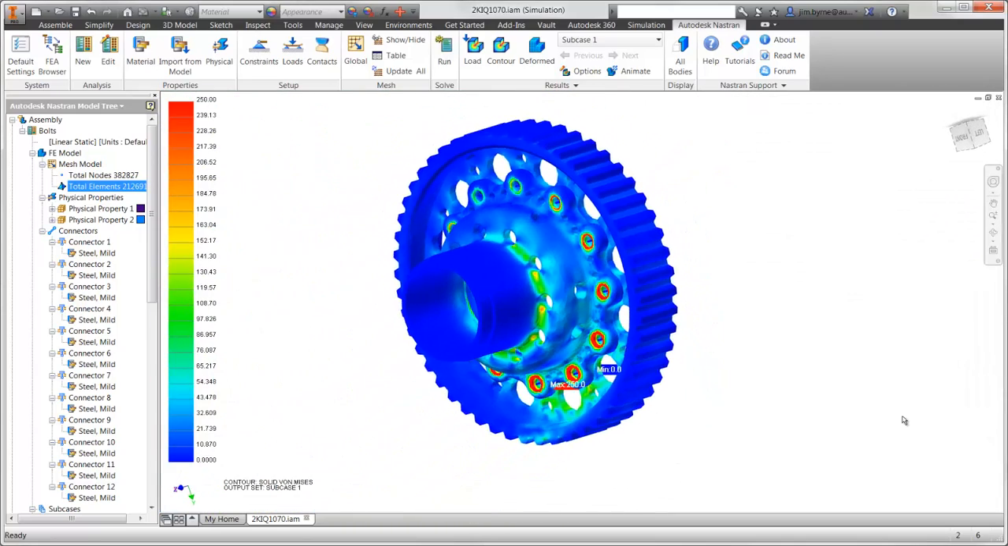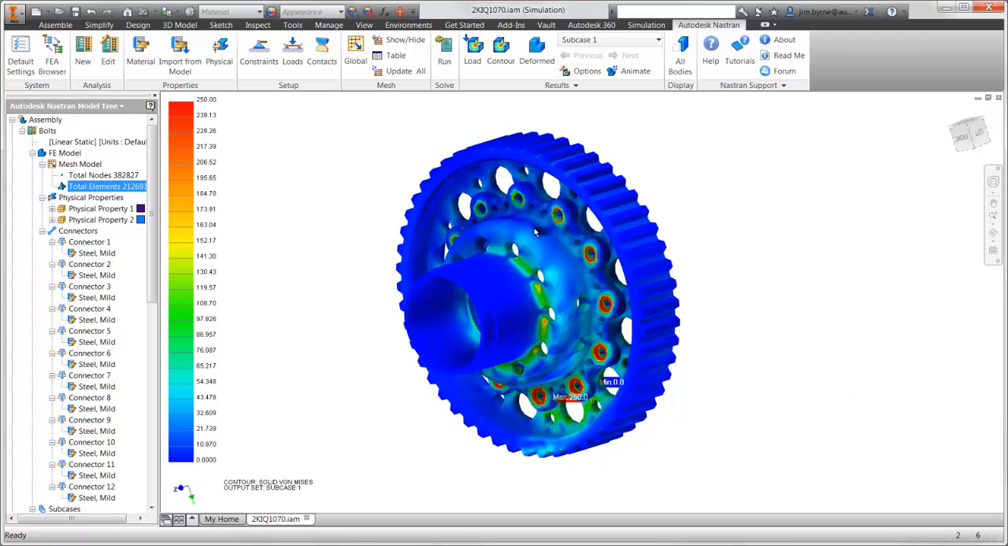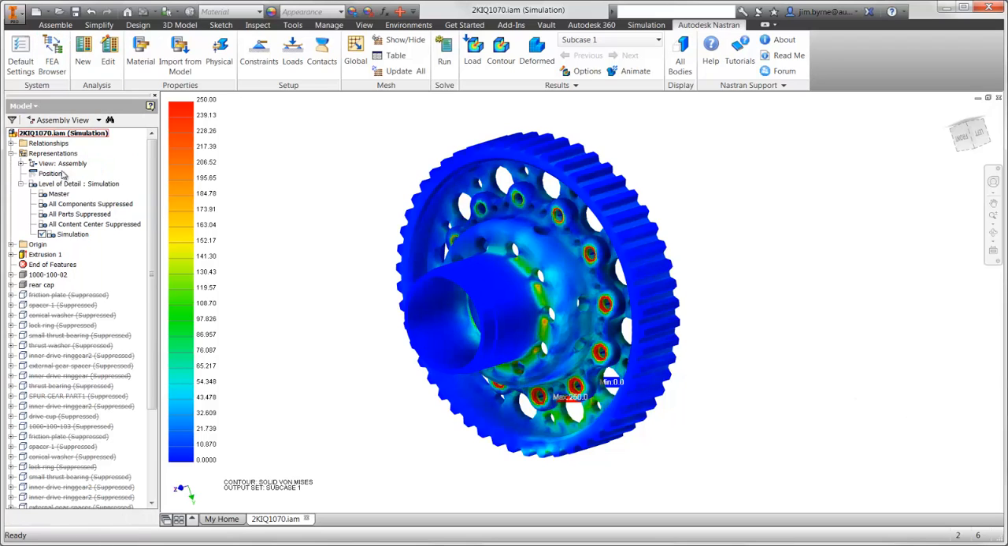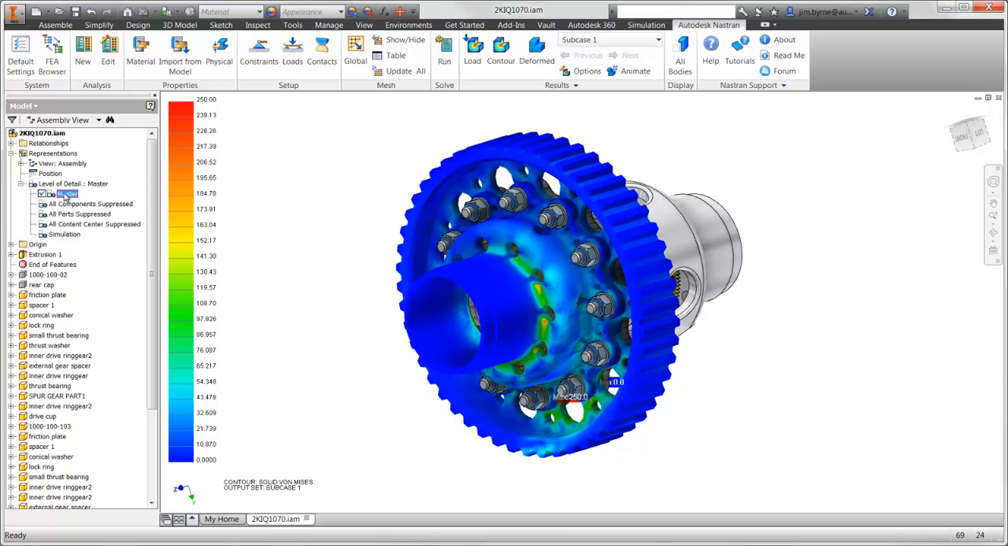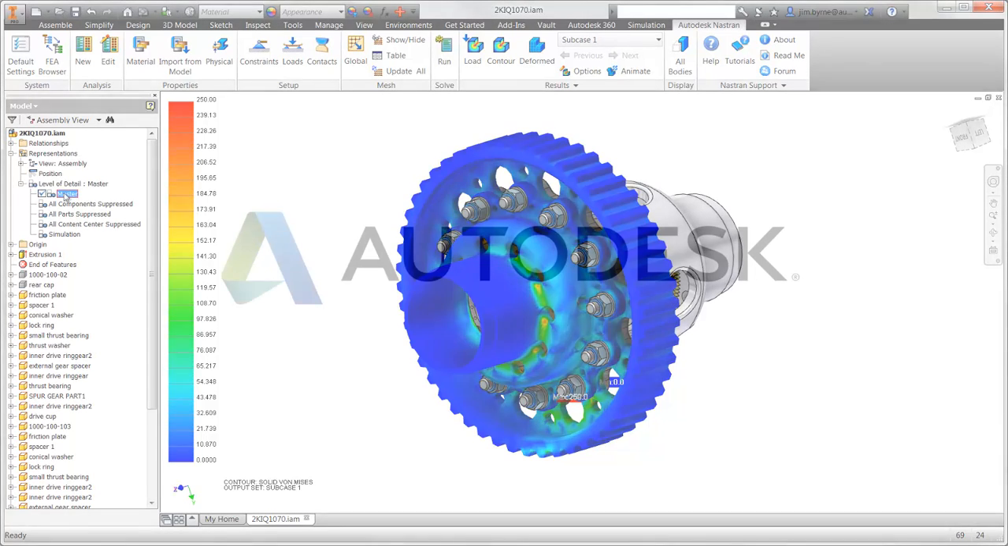Autodesk Nastran in Inventor not only provides the results we need to validate the design, as you have seen here, it also provides the tools to get the job done faster using connectors.